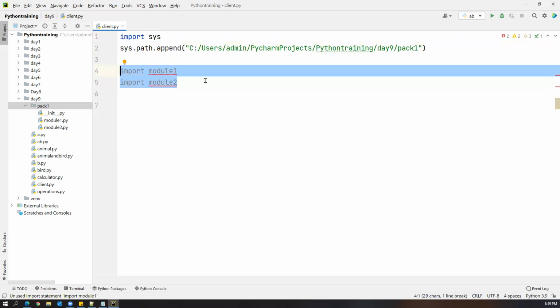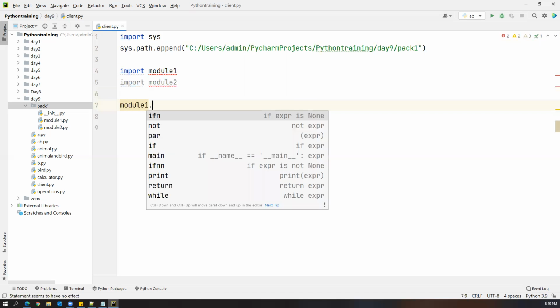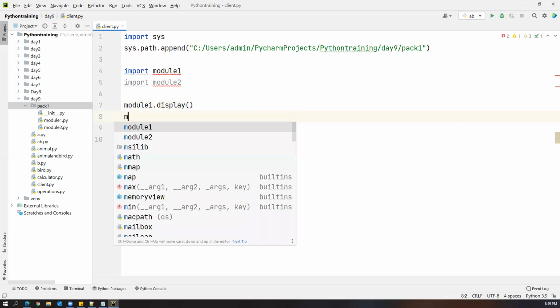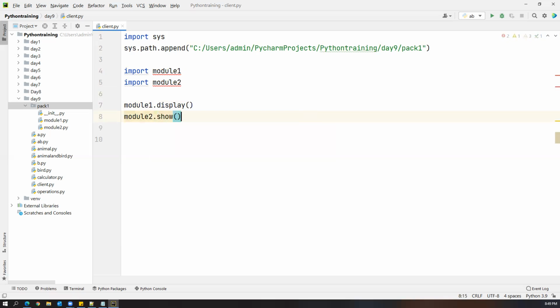So now it is imported, and obviously we can access the functions in module 1. Simply we can say module 1 dot, and the display method we created in module 1, we can just call it. Similarly, from module 2, the show function we created, we can call it. But it will still show you an error. Don't worry about this. PyCharm is not able to recognize this, but this is perfectly fine.